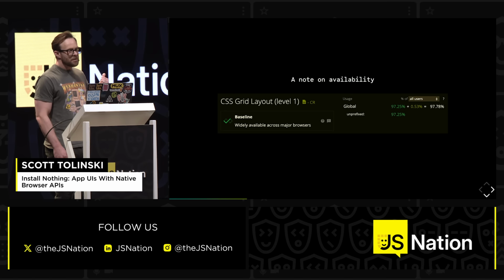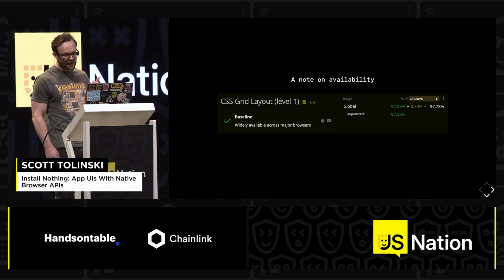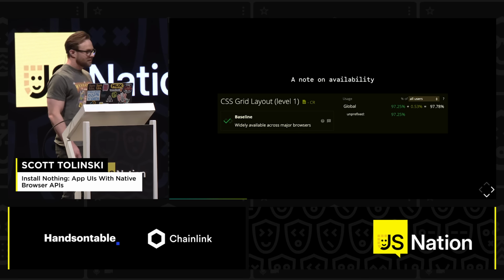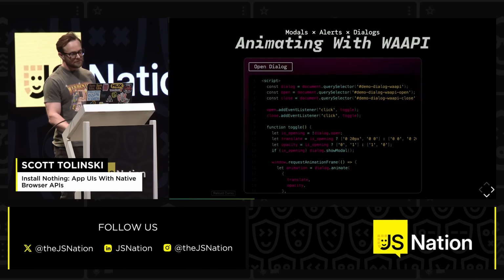But I would imagine a lot of you are shipping Grid today. Grid only has 97.25 if it's unprefixed. Prefixed even 97.7. So getting into that 97, 96% range is pretty good.